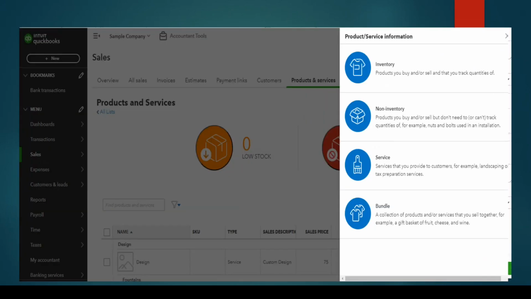So there are four options here. Inventory should mean you're going to keep a physical inventory. You're going to enter the inventory either through a bill as you purchase the product, and then you relieve it through sales when you select that item. So the item, and you'll see you've got your products and services here, will also tell you if you're low in stock on your inventory.